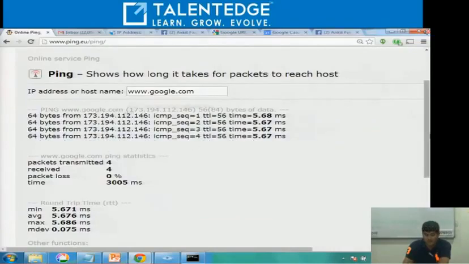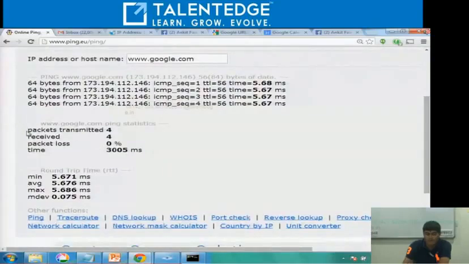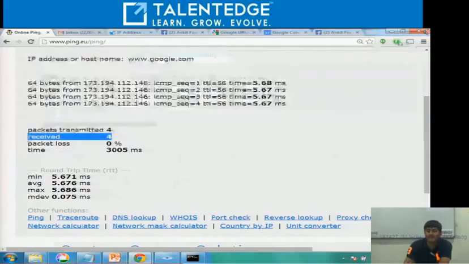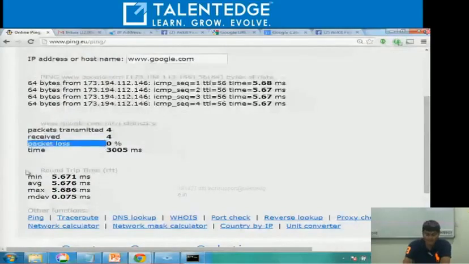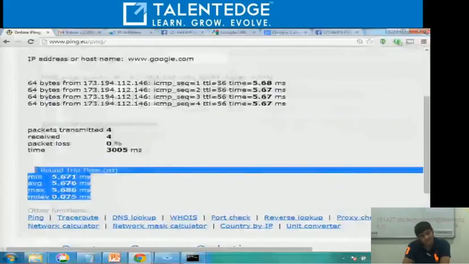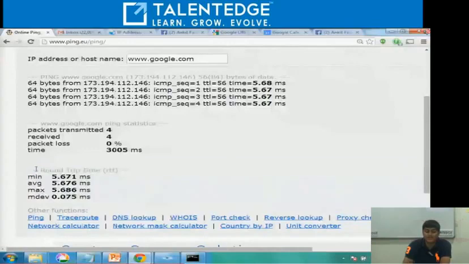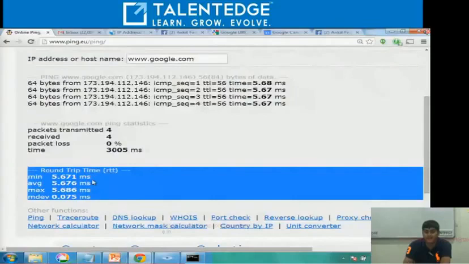Now if you look at the output, it also tells you packets transmitted 4. That means ping.eu sent 4 ICMP echo requests, and packets received means it received 4 ICMP echo replies back from google.com. So there's 0% packet loss. And if you look even more at the bottom, it also tells you the round trip time, or the RTT values. That essentially tells you the amount of time it normally takes to send data to google.com and get a reply from google.com.